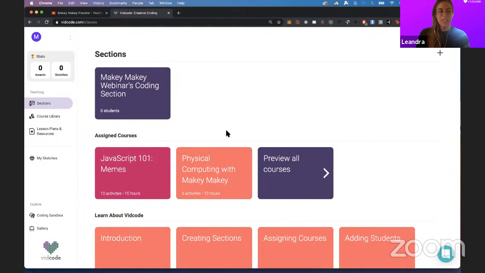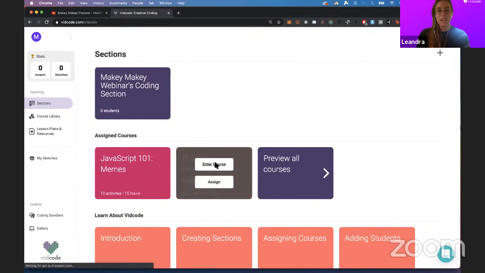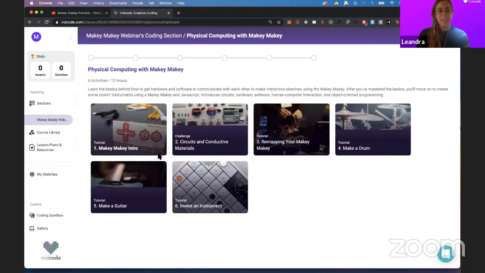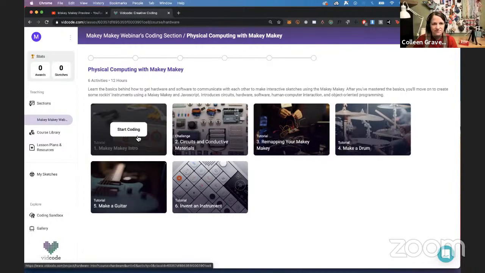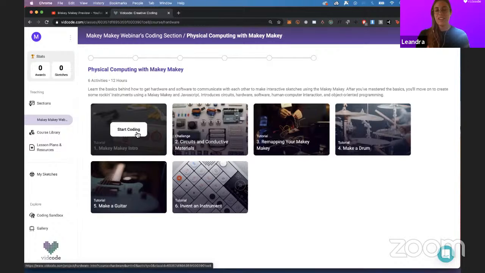Okay, cool. So from here, if you're following along, I have physical computing with Makey Makey under my assigned courses since I added it from my course library. So I'm just going to go into enter course, and I'm just going to choose the first one. This is the full course pathway. We're going to be adding a couple more tutorials before the end of the year, but this is what's here now. And it's a really fun course that starts off with the basics and then goes into students making these different instruments.